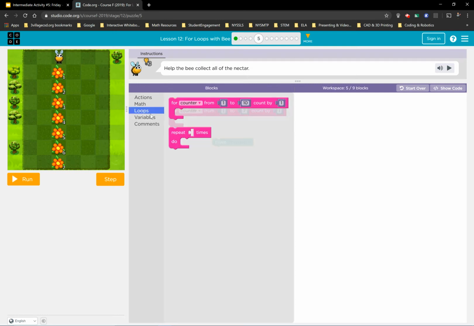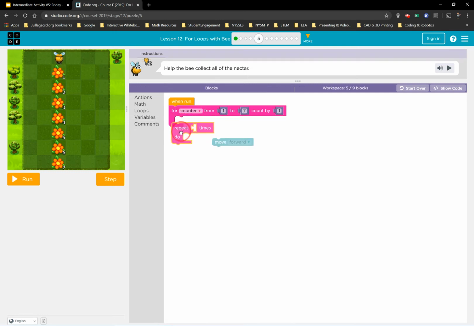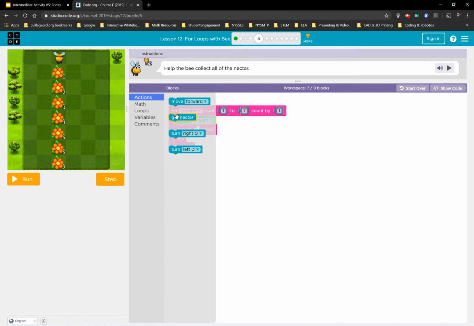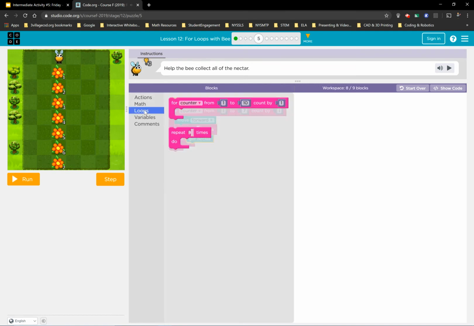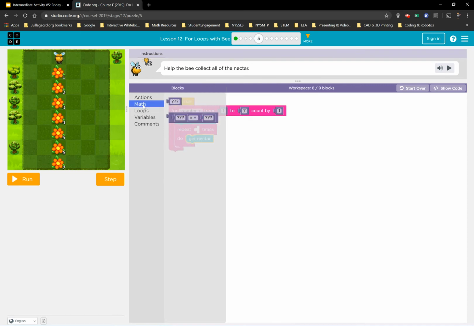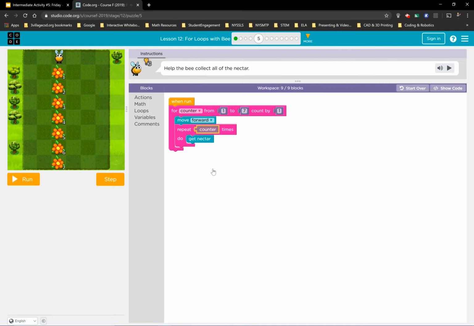And then we're going to use a loop. We're going to tell the bee to move forward, and then the number of nectars is going to depend on the counter. So we're going to go here to variables, a little slow today, and set it to counter.